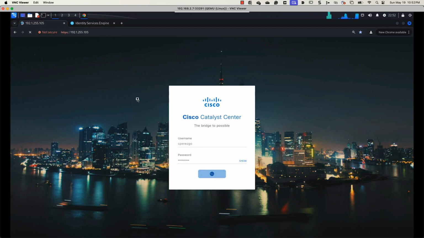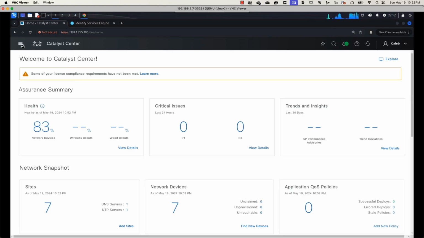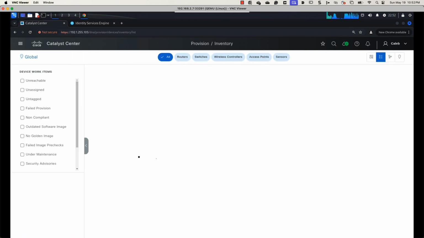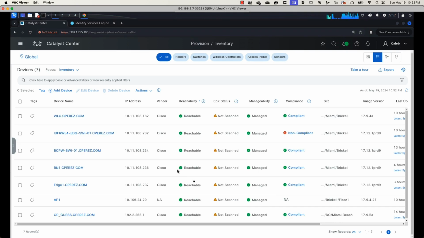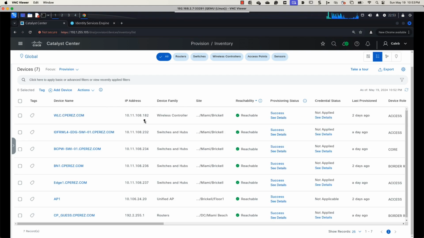Let's see what we have here. Okay, so if you go to inventory, you will see that I have all my devices here. I discovered my wireless controller, my fabric. This is my Fabric H2. This is my control plane, my border node, the H1. If I move to provision, you will see that the provisioning was pushed successfully.